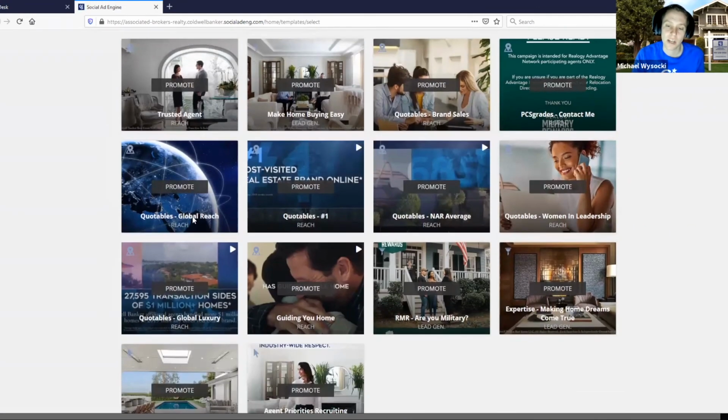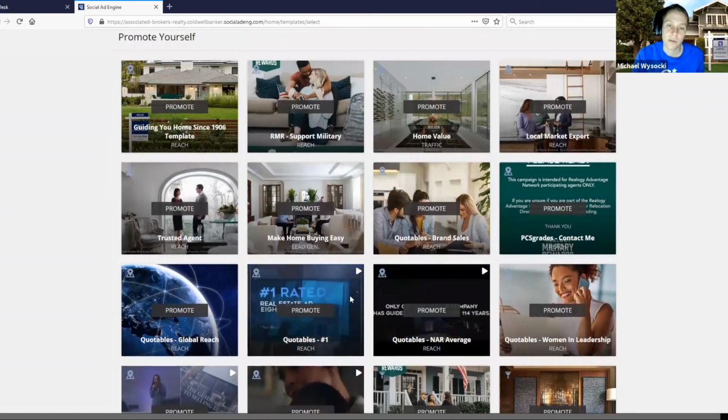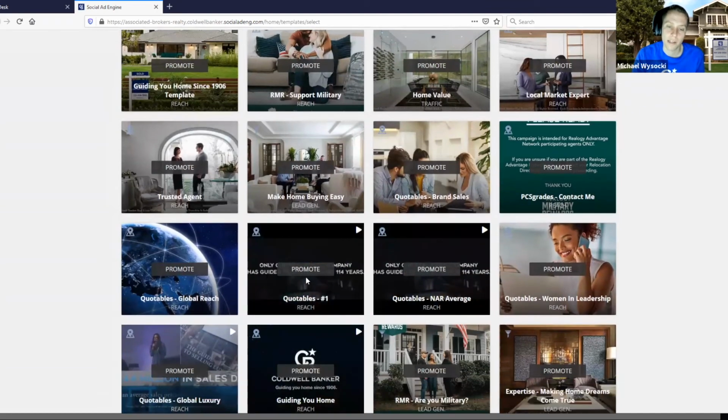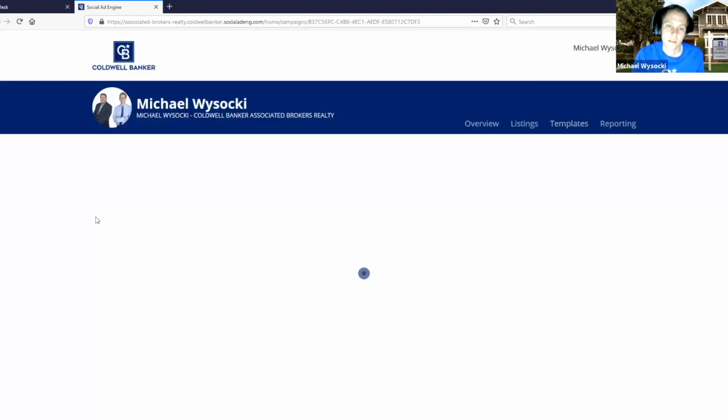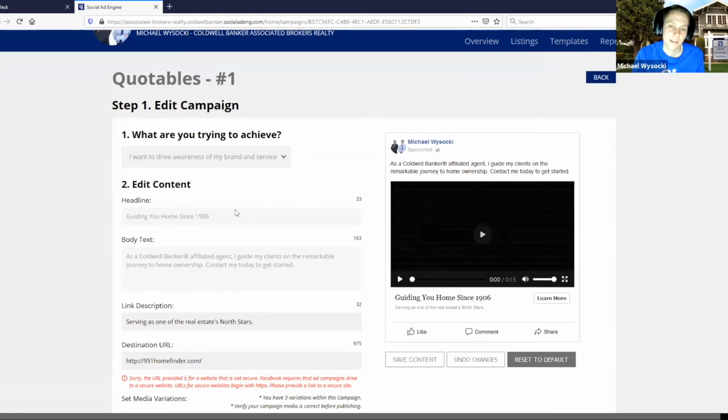You notice they have a number of ads here with things preloaded in them. So if I wanted to go to this Quotables number 1, it's a reach ad. I click promote. You'll notice I cannot change some of this ad here, right? Some of this is already preset for these kinds of ads.